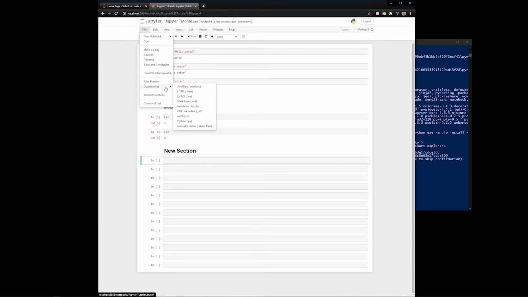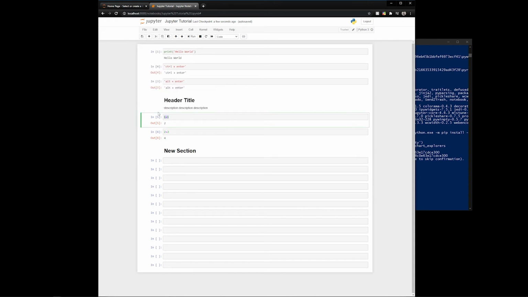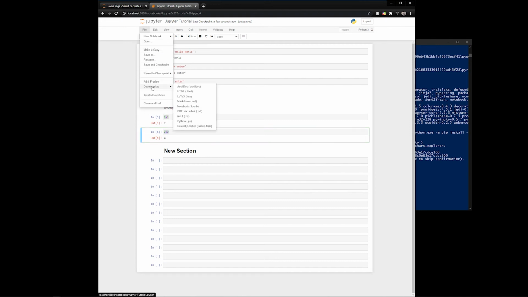We can also download our notebook in various formats here, so a PDF perhaps, or if you want the Python code. I've made the mistake before of literally copying and pasting every single line of code into a different file when it's much easier just to go to Download As and then a .py file.